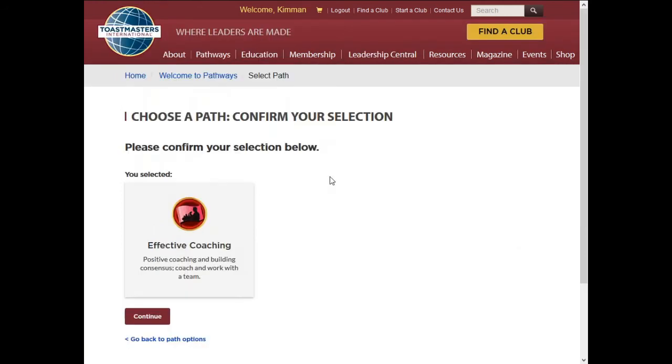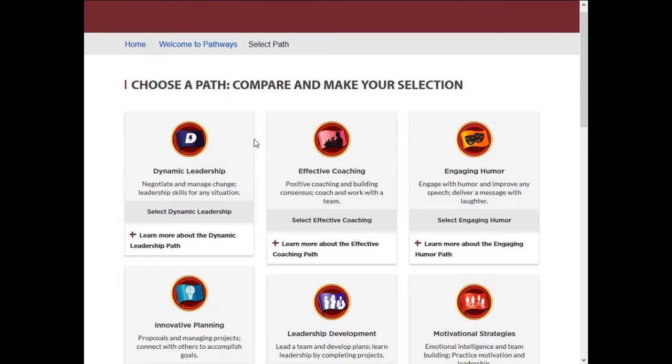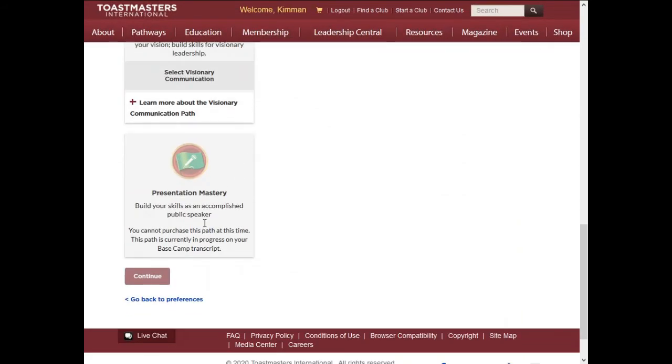It'll take you to this page where you'll be asked to confirm your selection. So to confirm, all you have to do is click Continue. I'm not going to do that, so I'm going to click on Go Back to Path Options. And that will take me back to this page. To take that online assessment, all you have to do is scroll down to the bottom and click on Go Back to Preferences.